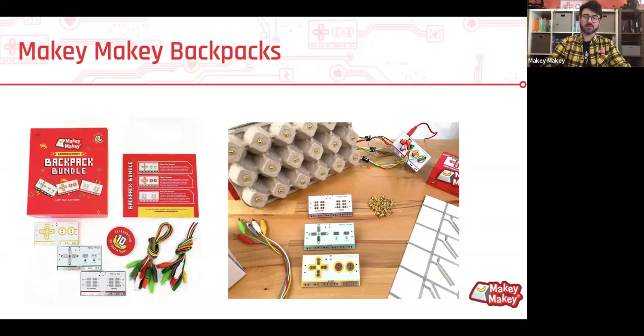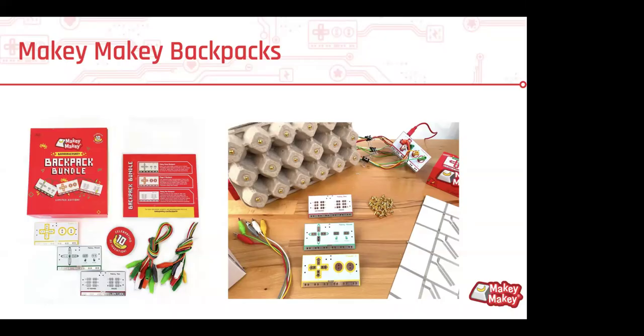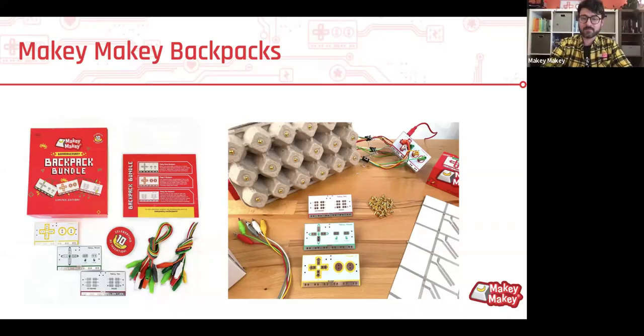Great question. I moved kind of quickly through that, so I'm glad you asked. Anything else? It looks like we got everything. Awesome.